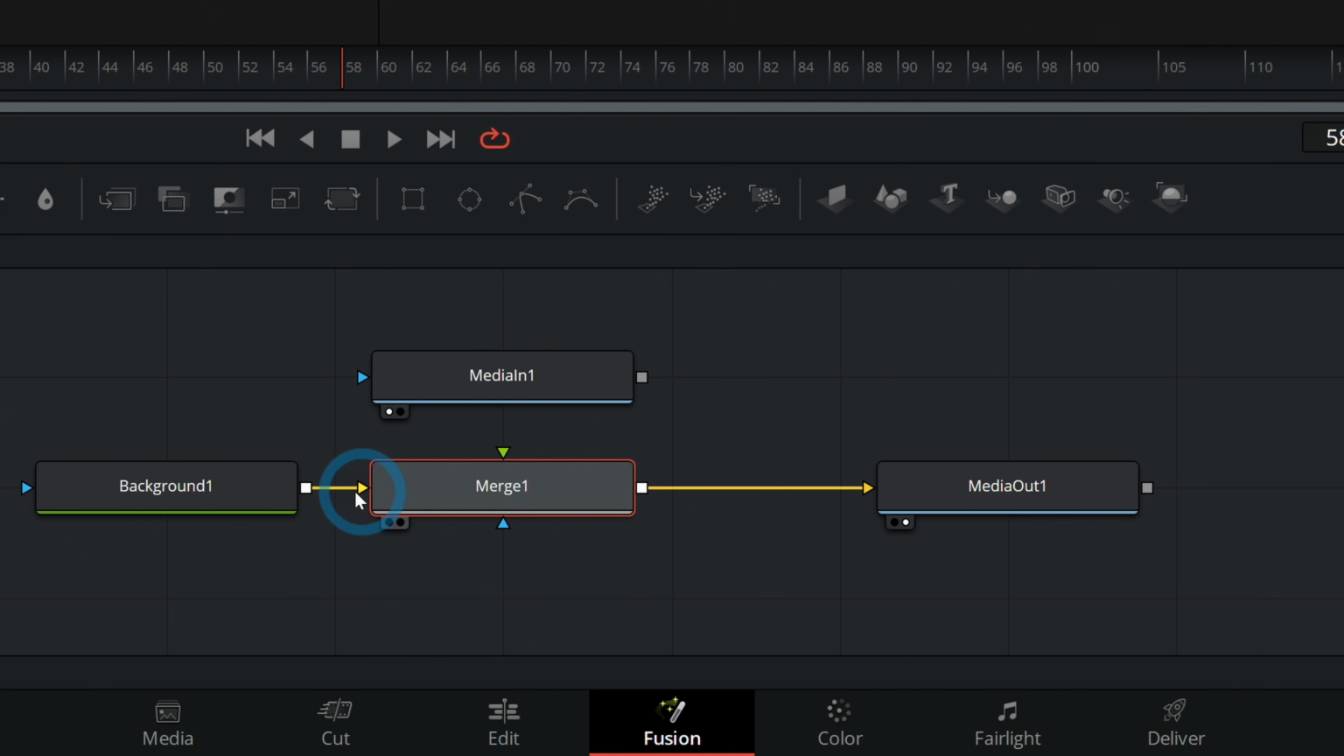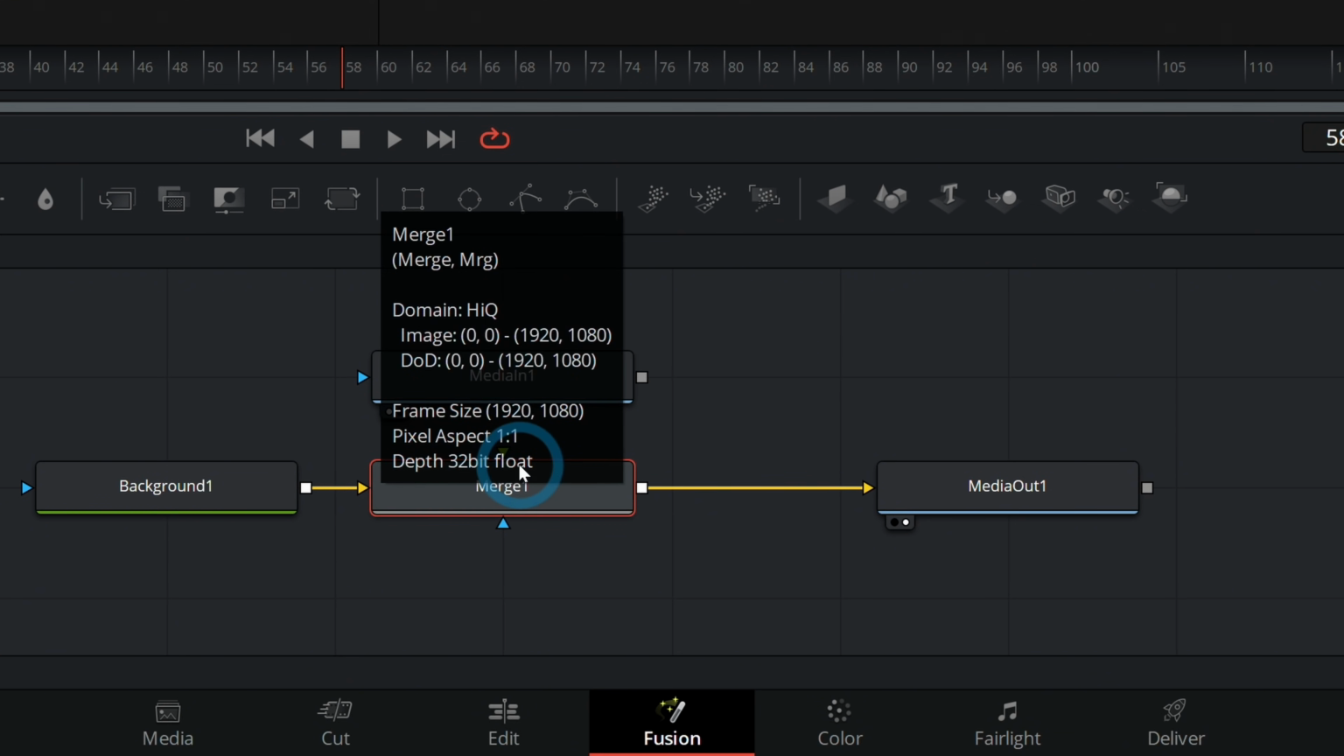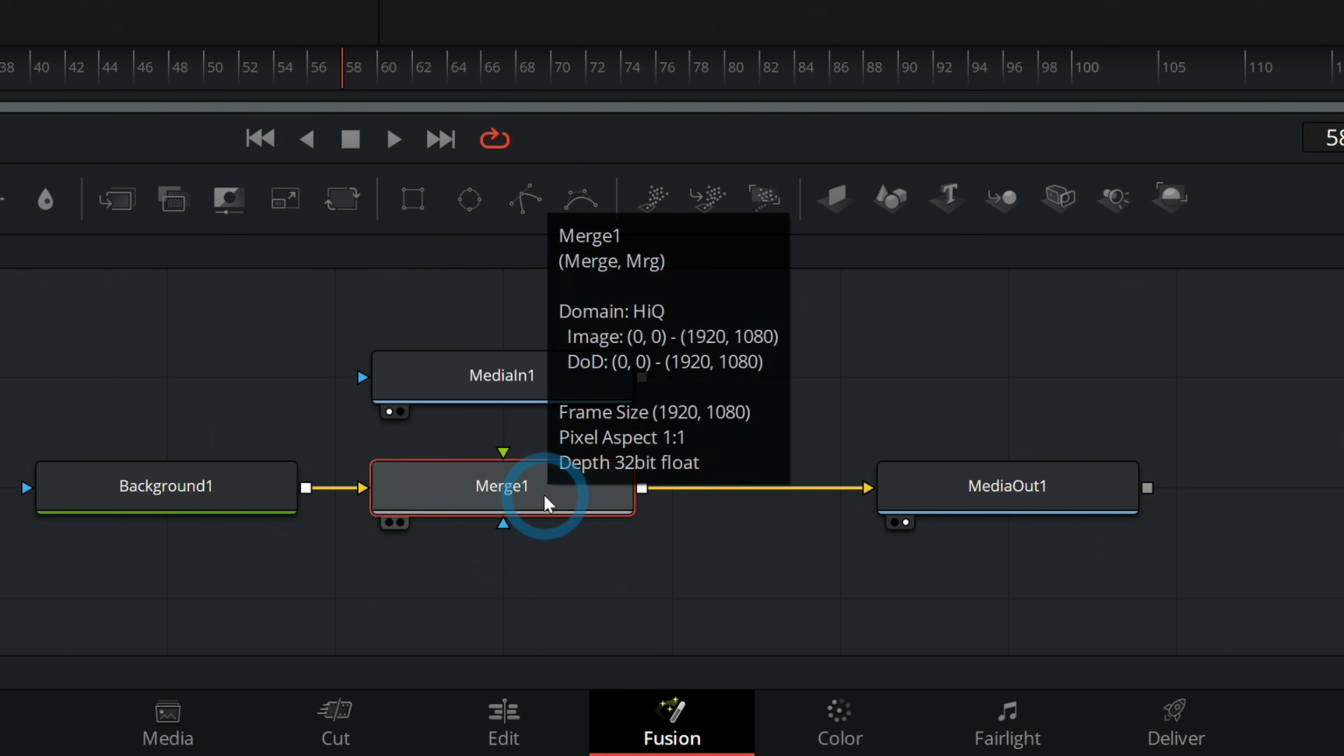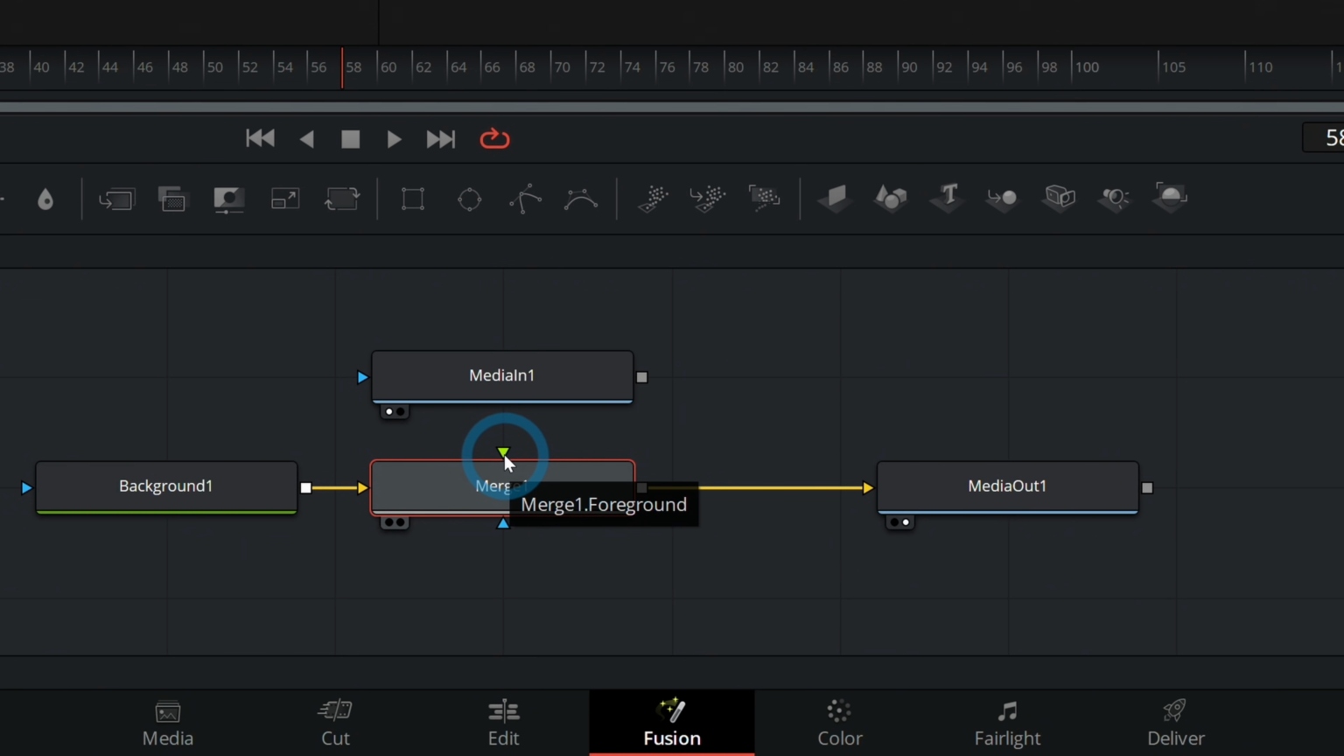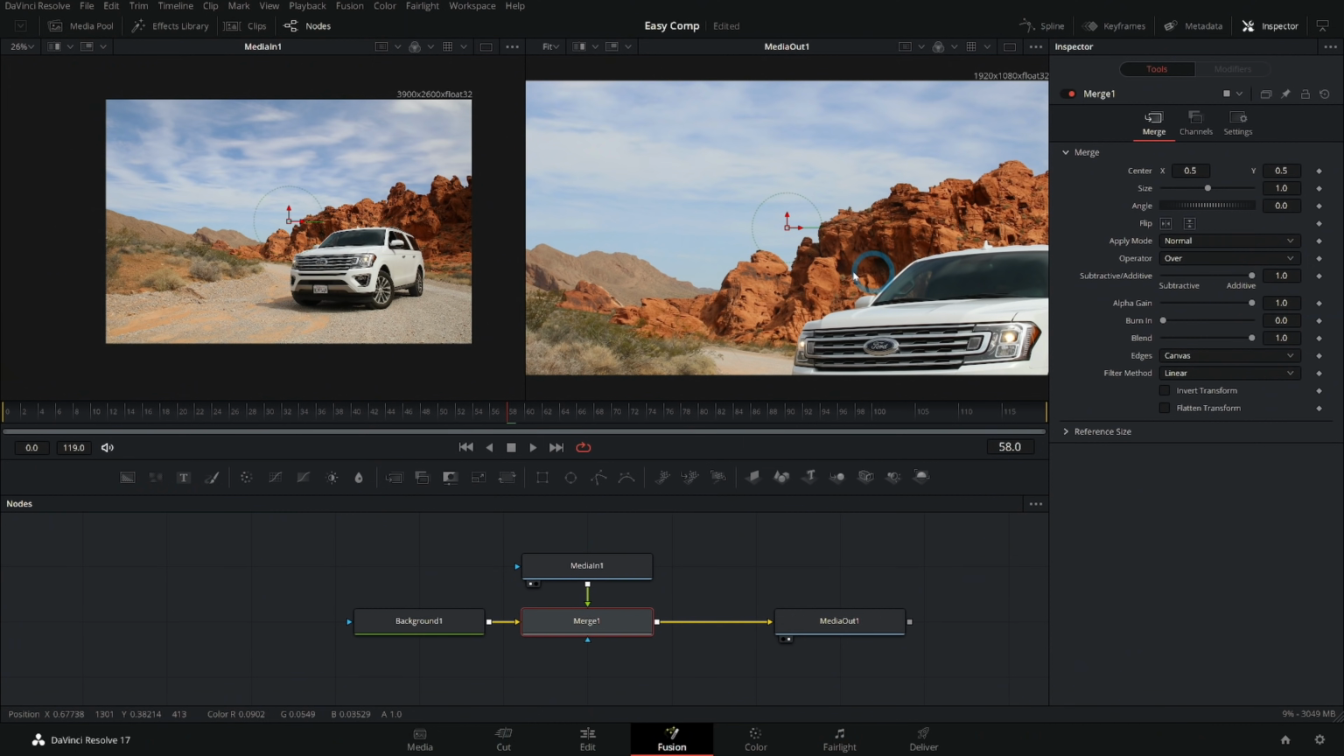You'll notice the merge has two little triangles. One is yellow and one is green. The yellow one is the background, and the green one, if you mouse over, is the foreground. So we can take the output of our media in one, and now look what happens. It's putting this photo over our background, but it's really huge. We don't want that.